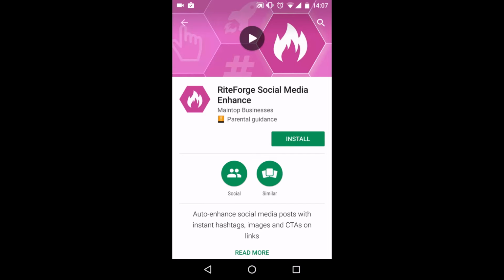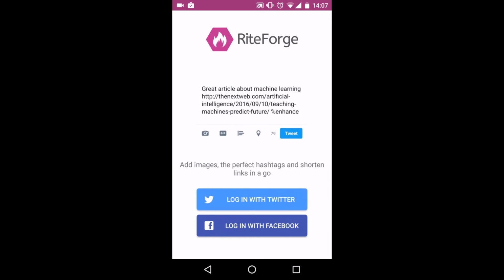On mobile, finding hashtags and images and shortening your links for your posts is a very tedious job. It requires switching multiple apps, a lot of copy-pasting. The RiteForge app can do all this for you in a second just by typing in a special keyword. I'll show you that in a minute. First, let's get set up.